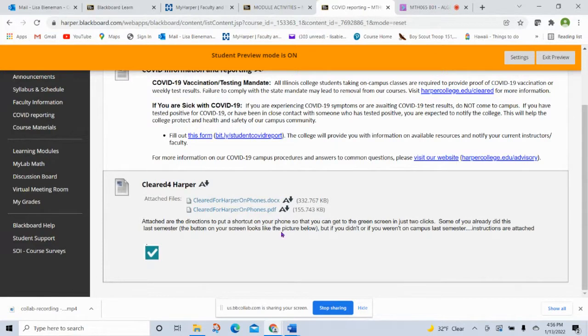They're both in a Word document and a PDF document, and there are instructions for both iPhones and Androids, and this is what I did, and it was pretty easy.